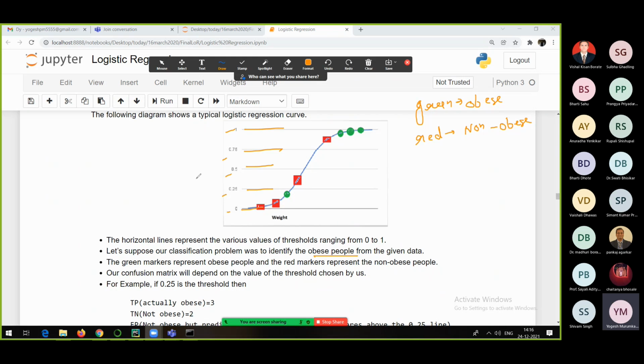So how to decide? As I told you, if the probability of a person being diabetic is greater than or equal to 0.5, then that particular person belongs to the diabetic class. Otherwise, that particular person belongs to the non-diabetic class. Fine. This is the basic idea. So we want to decide what should be the threshold value. This is what we want to decide, everyone. That's why this example is given.